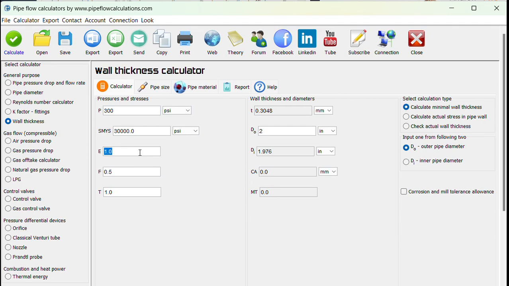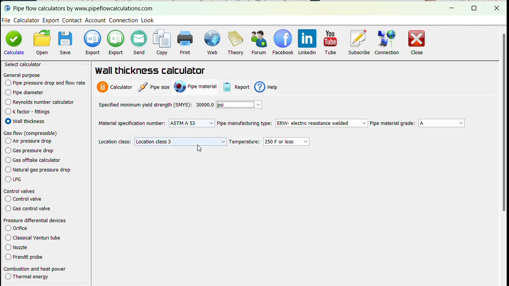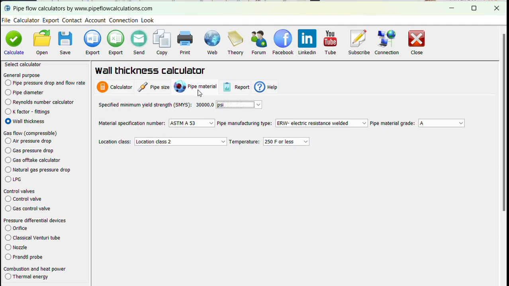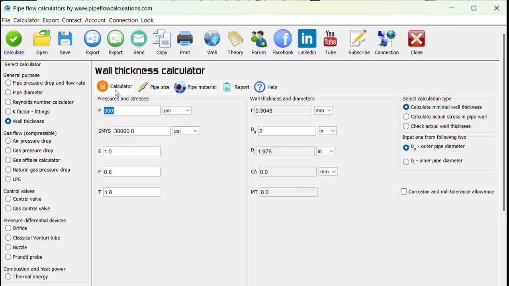To select a value for the design factor F, use the Pipe Material tab and set the location class to 2. For this value, the design factor is F equals 0.6. To select the value of the temperature effect factor on the pipe material, we choose a temperature of 250 Fahrenheit or less. For this temperature value, the temperature deterioration factor is T equals 1.0.